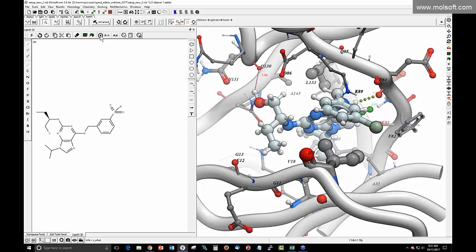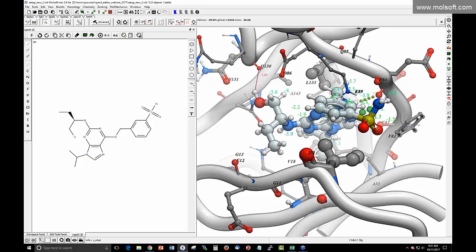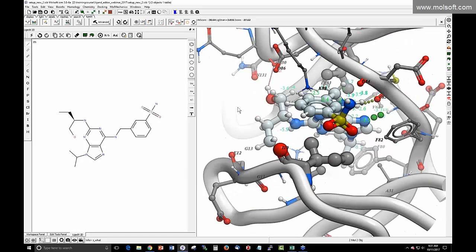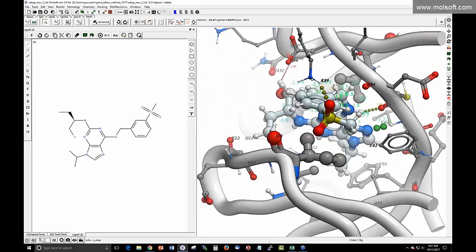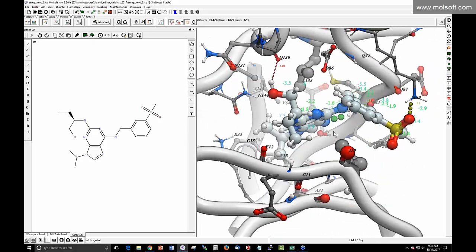Okay, so we've sketched it. So then to commit this change to 3D, we just click on here, and it adds the group we added, and we can see the effect on the score. So the score didn't improve very much with this sulfonamide. Wanted to just change it to a sulfonyl maybe, see what happens. Score goes a bit higher. But yeah, so that's basically the 3D and 2D editing capabilities.